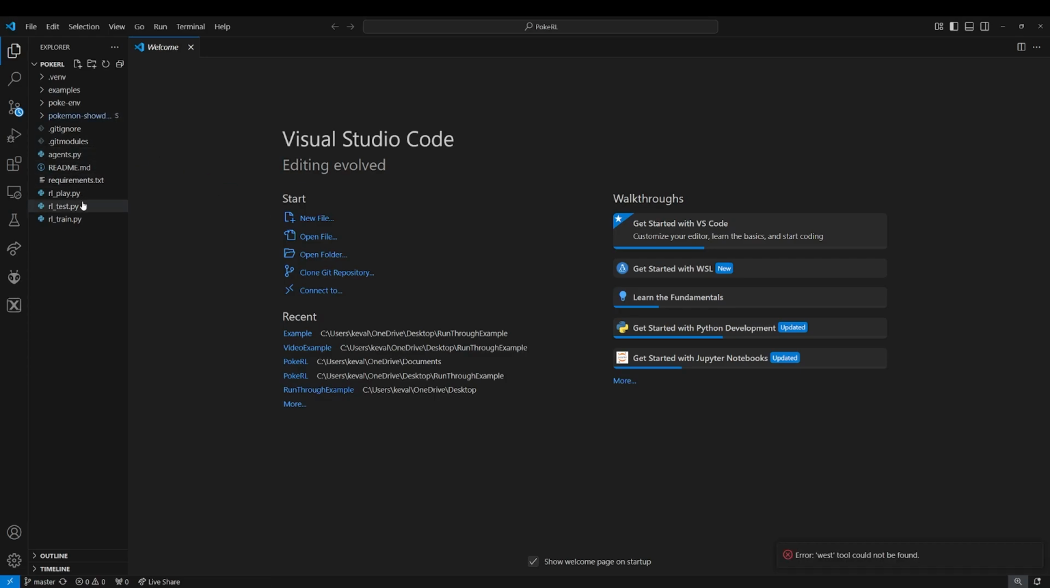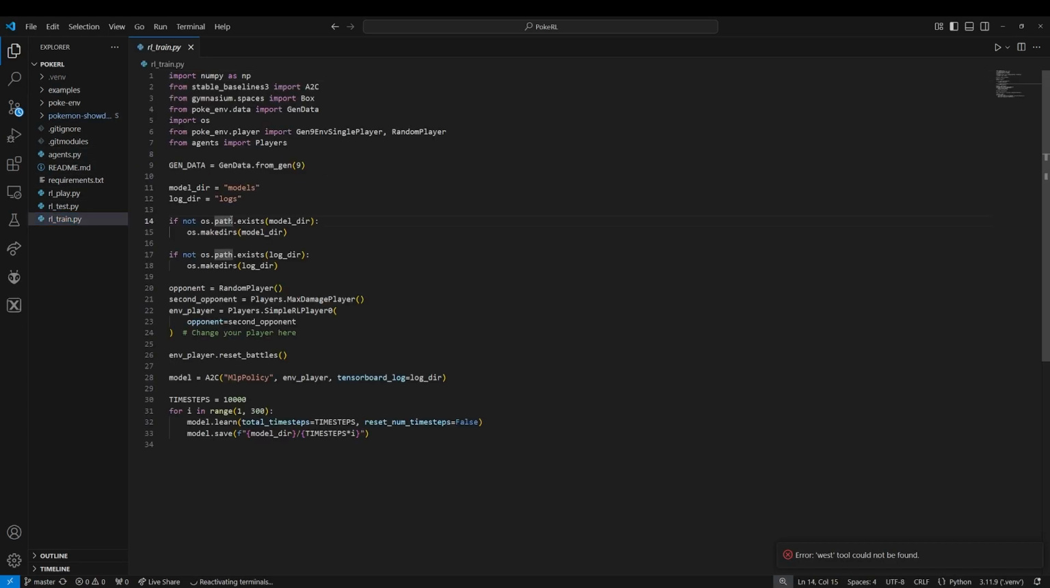So first of all, we're going to go to RL train. So this is going to basically be a simple script that trains the models. So what we have is we have a model directory and a log directory. These are just going to be for us to actually check the performance of our models and actually save them as well. This is just code to basically create the folders for them.